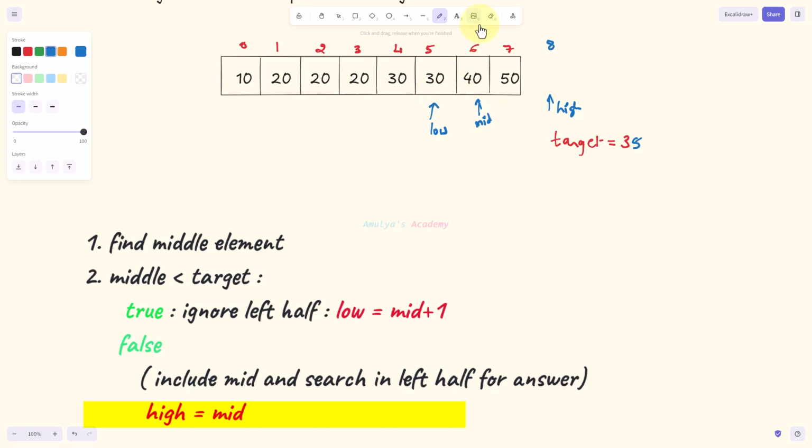We need to take high equal to mid. Now this is our high, 30 and 40. Find the middle element: 5 plus 6 truncated division 2, so we'll get 5. This is the middle element. Compare 30 and 35. The middle element is smaller.